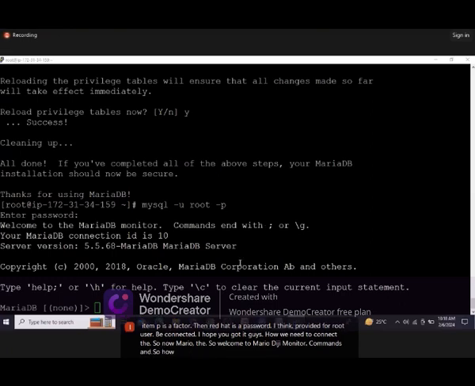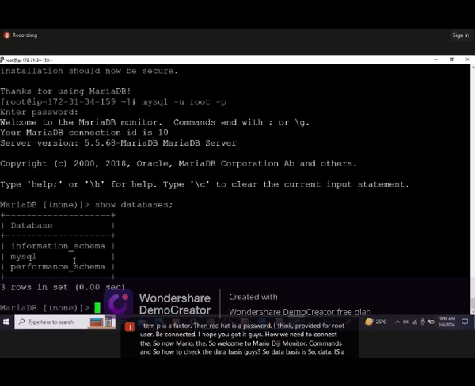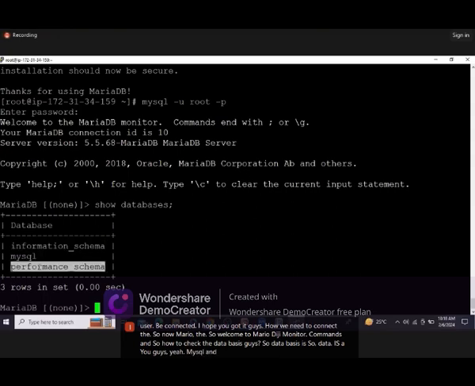So how to check the databases, guys? show databases; is the command. See guys here: information_schema, mysql, and performance_schema. So three databases are in this MariaDB by default.